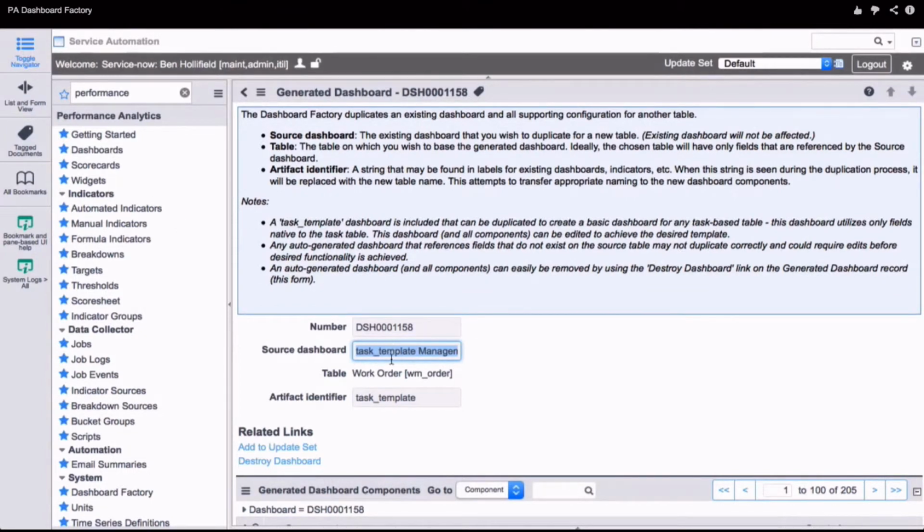You can also edit this task template management dashboard and all the indicators and widgets beneath that to add new things, to put in breakdowns, whatever you want to do. And then moving forward, those changes to the template will flow into new ones that are created.